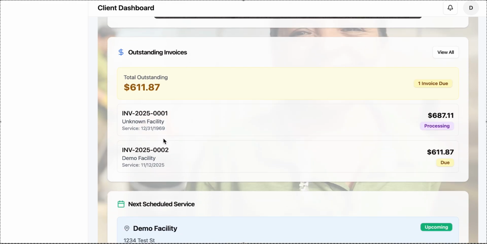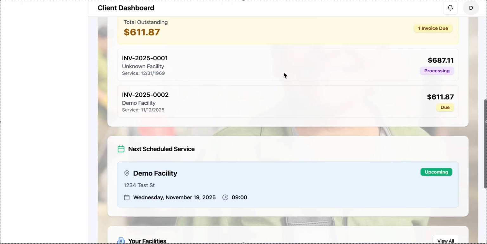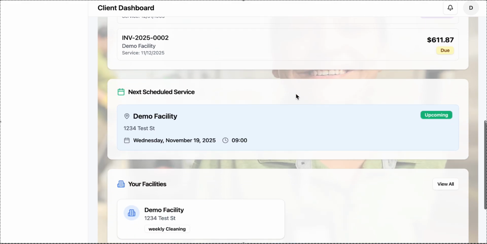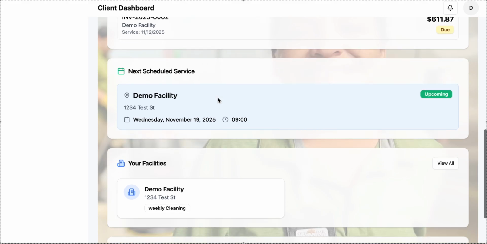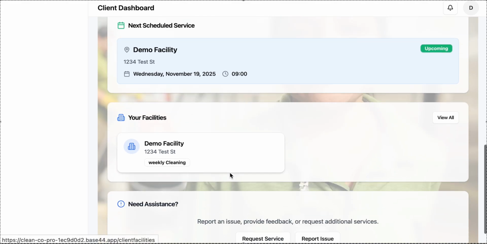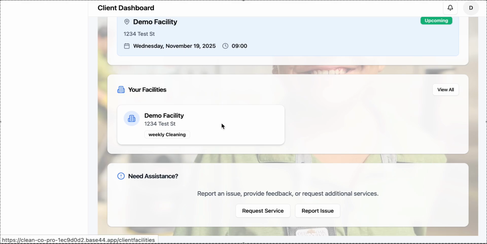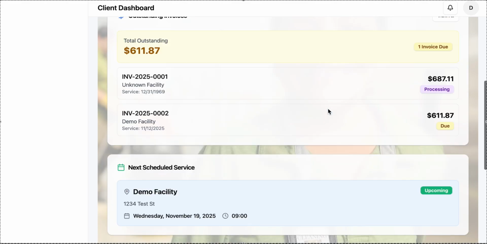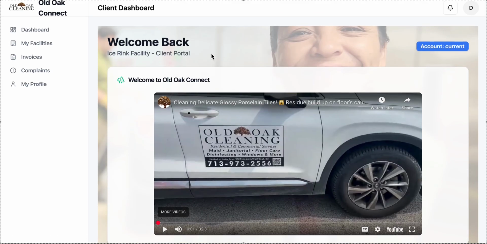You'll have your invoices here, so you'll be able to see all of your invoices, and I'll show you how to walk through that in just a second. You'll see your next scheduled service here, your facilities if you have multiple facilities or only a single facility. Also, if you would like to request different services or report any issues with your service.